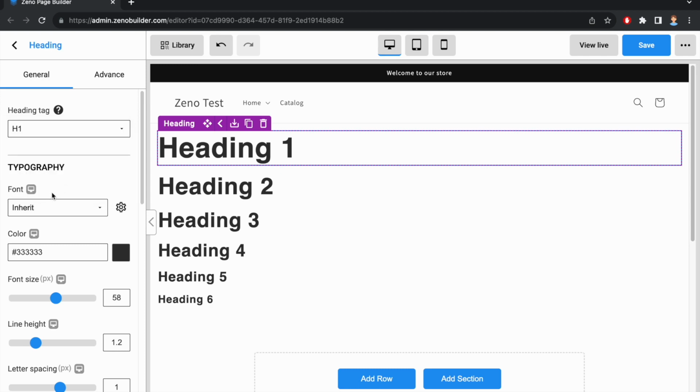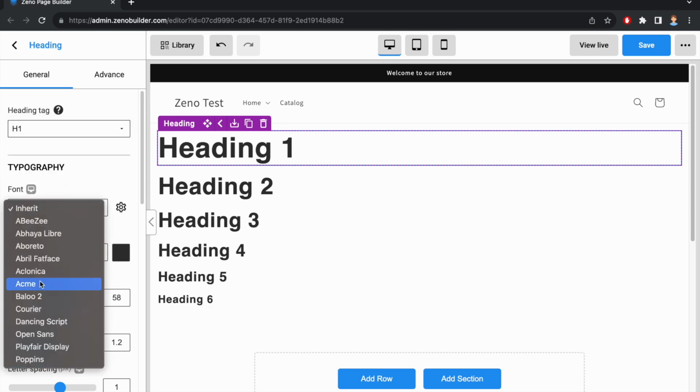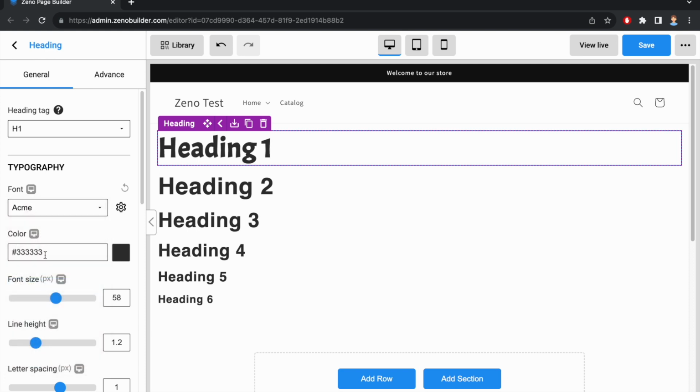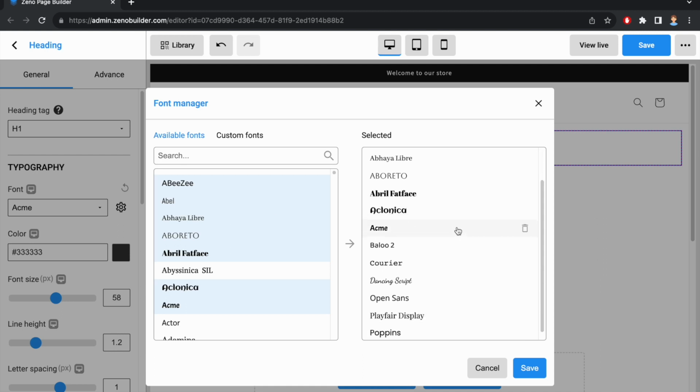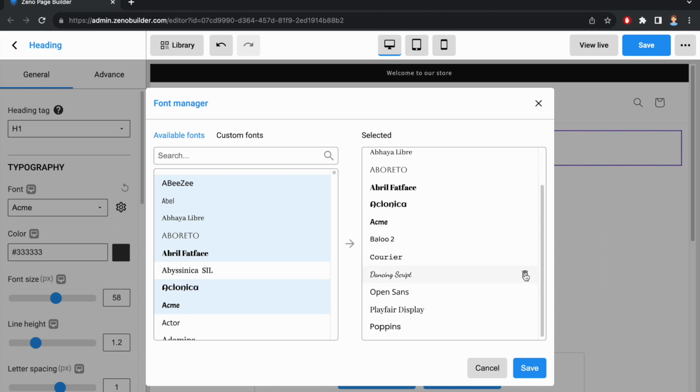Next, we have font option. You can select the font which will be used for the heading. For example, I choose Acme. You can also manage the font list by opening the font manager and selecting which font you want to use. Inside Zeno, you can also remove unwanted fonts from the list.